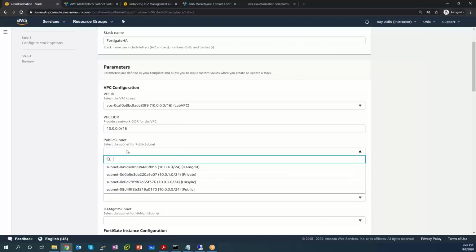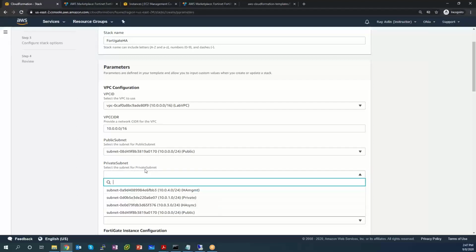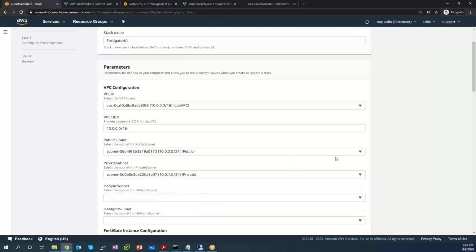Which subnet do you want to use for public traffic? Which subnet is associated with an internet gateway where the elastic IP address is going to exist that fails over back and forth? Well, I named mine public, so let's choose public. Which subnet is the private subnet? Where are the protected resources going to be connected? Well, the private subnet, 10.0.10.0/24.